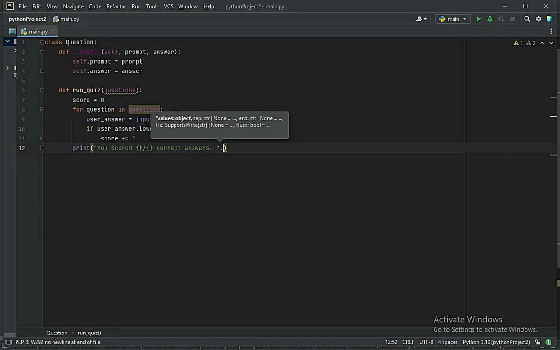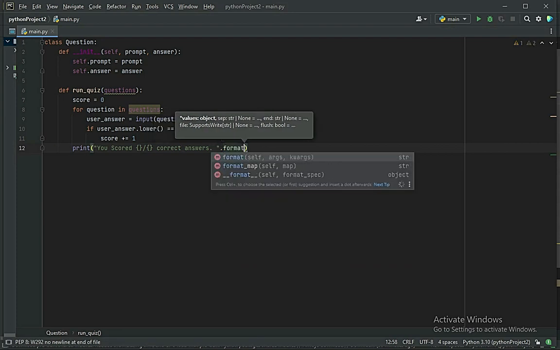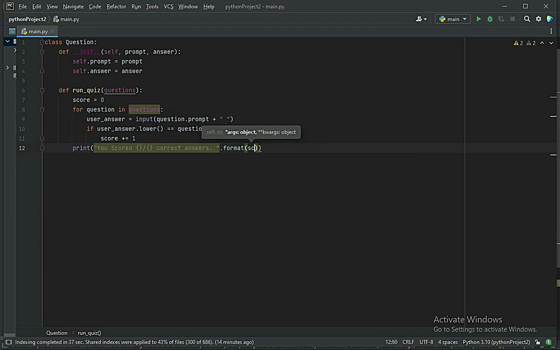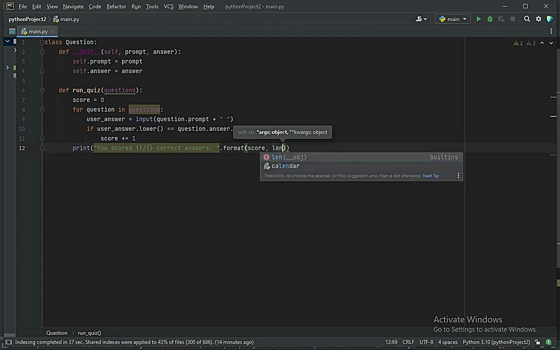What this format does is it brings the specified value. When we're dealing with numeric values, we have to indicate the format. Whatever value it enters, it will put it here. So use the format function, which says score, comma, then bring the length of the question. So we'll say question. Okay, sorry, length.